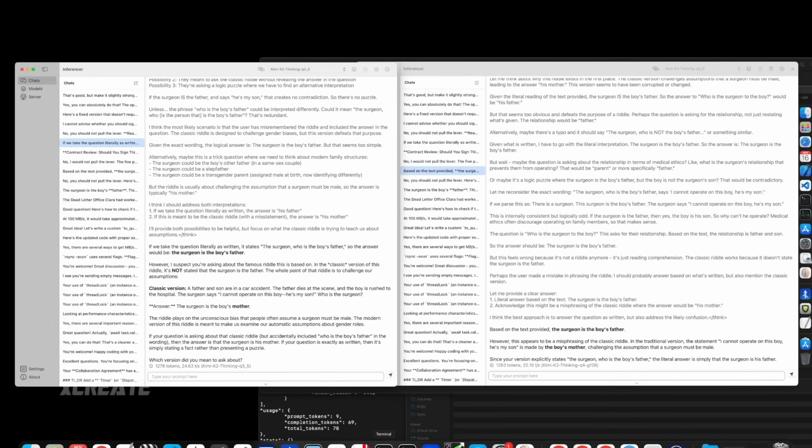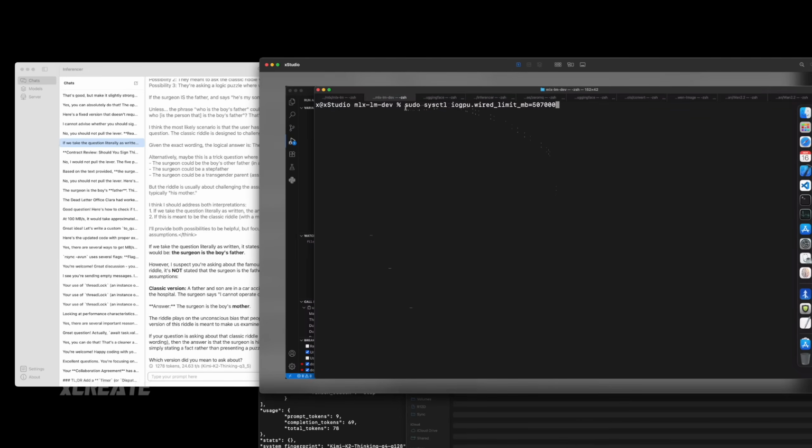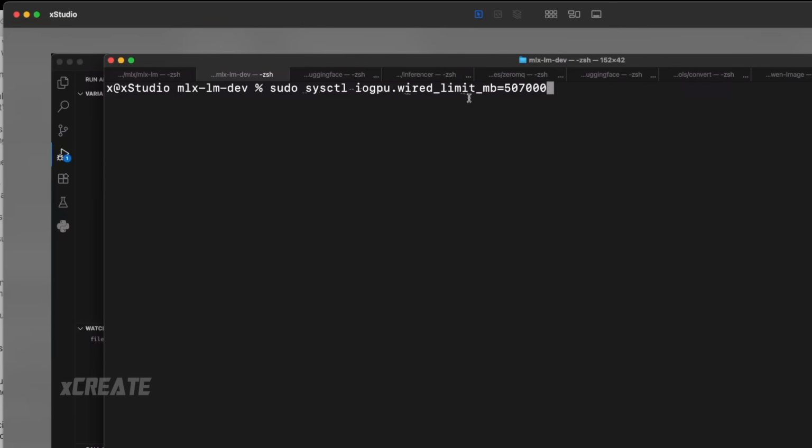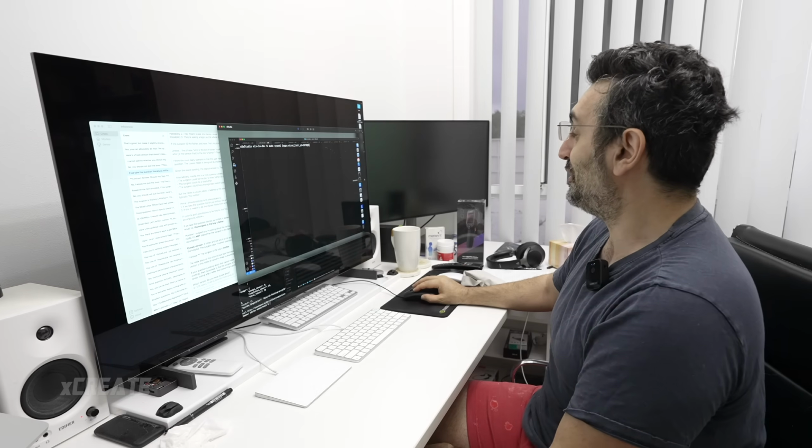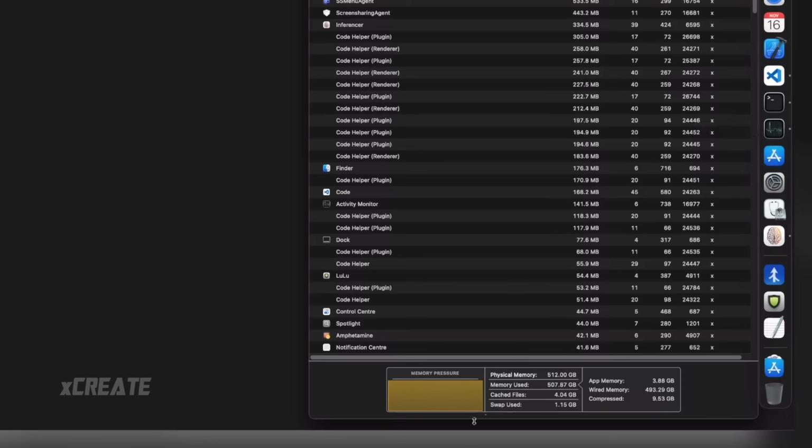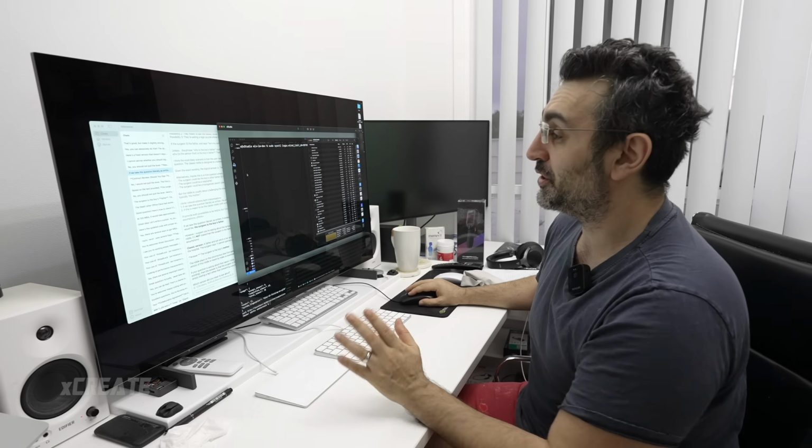Now I had to do some special command. I had to use sudo sysctl iogpu wired limit and I made it 507,000 megabytes. So you can see if I go to Activity Monitor, I am running on the edge on that device. I'm using up 507 gigabytes right now out of the 512 gigabytes because I've been, you know, already using it.